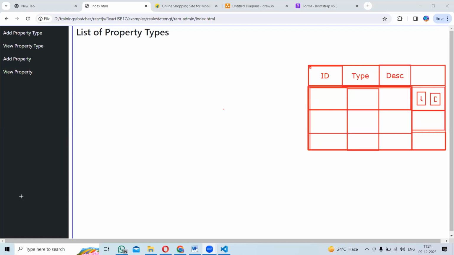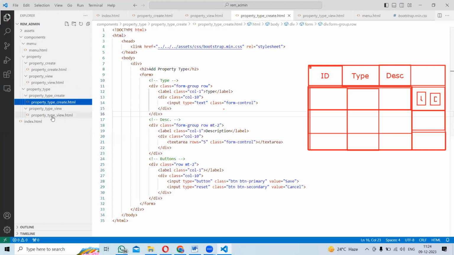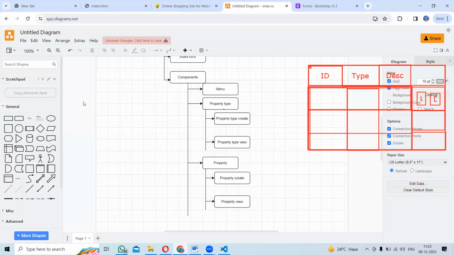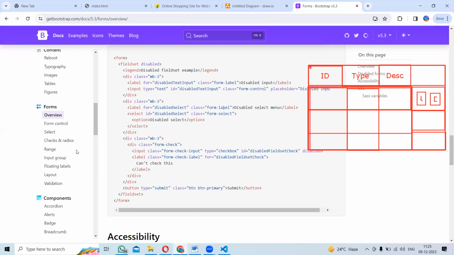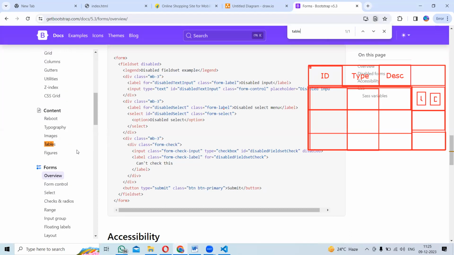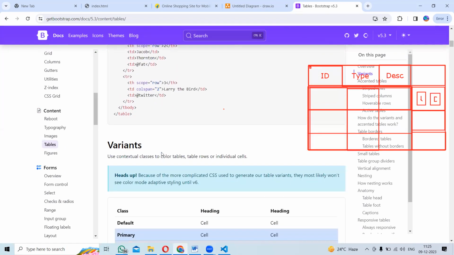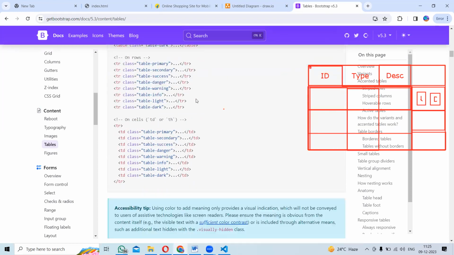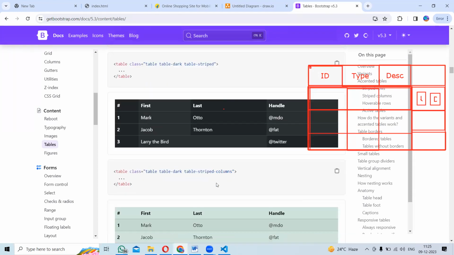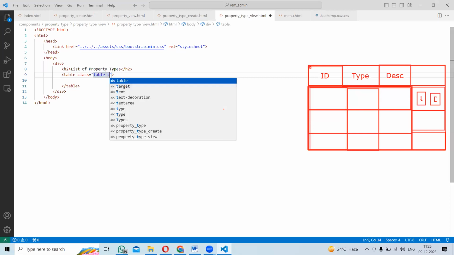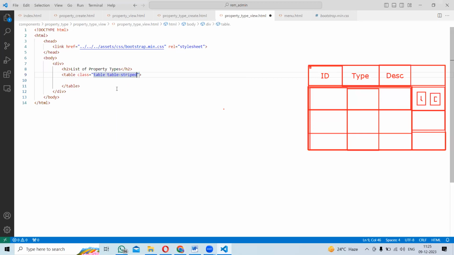Okay, so we'll create as per this page. Where I want to create the property type view. So for the list of properties, I need to create a table. Which tables are we using? Bootstrap tables, okay? So we go to the Bootstrap table. See tables. These are the Bootstrap classes. Class table. If you want to apply different cell colors, all those. So what are the classes? table, table-striped.